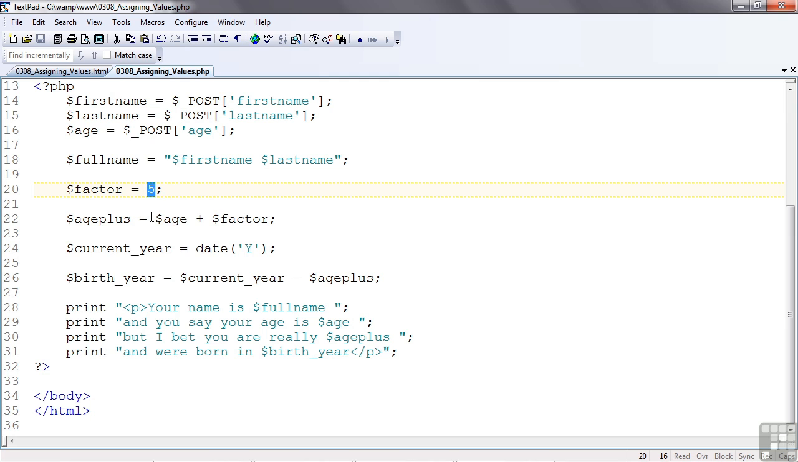Let's look at the little formula here. We have a little math going on. I've got the age that the user entered plus the factor, so that's 5. New variable on the left-hand side, age plus. Now here, on the right hand of this equal sign, I've got a function we've seen before, the date function. In the past, I've gotten back a more full date where I had the month, day, and year, etc. But here I just want the year. And when you give in single quotes or double quotes a capital Y, it'll bring back a 4-character current year. So put it in a variable name, current_year.